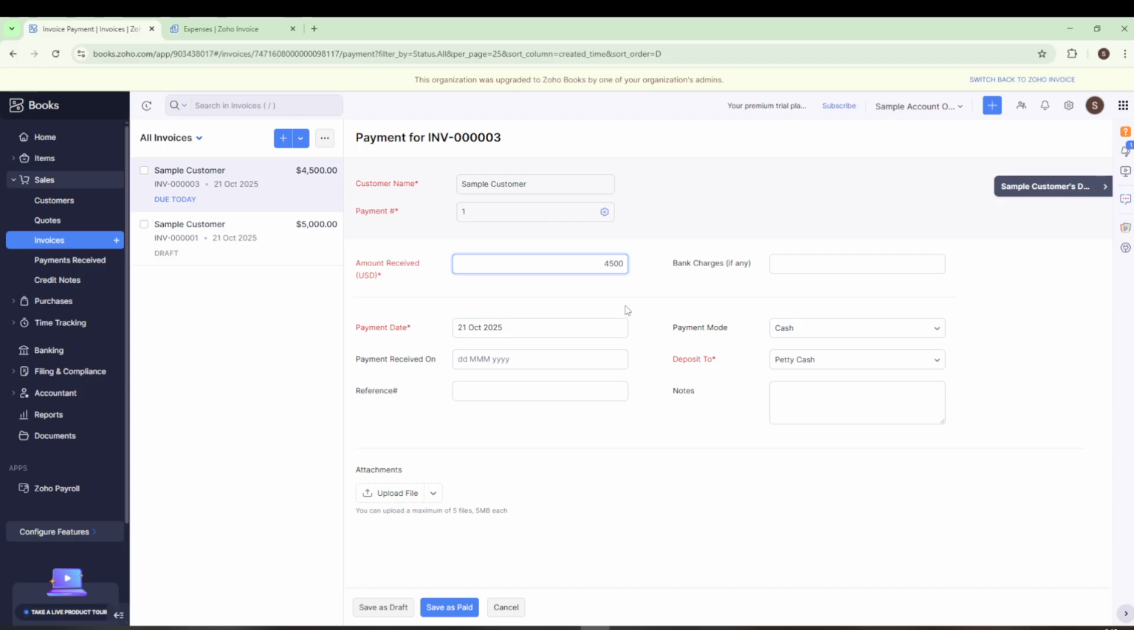Ensuring that all information you enter is accurate is crucial to avoid any discrepancies in your financial tracking. Before you move on, take a moment to double-check your entries. It's always better to be safe than sorry. After you've input all the required details and are confident everything is correct, click Record Payment again.